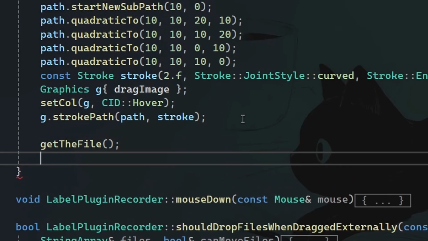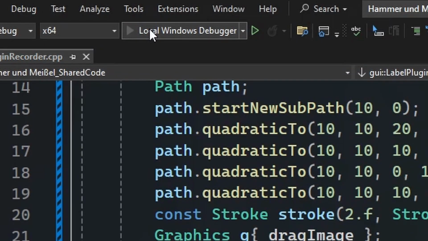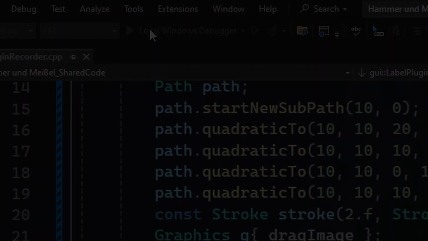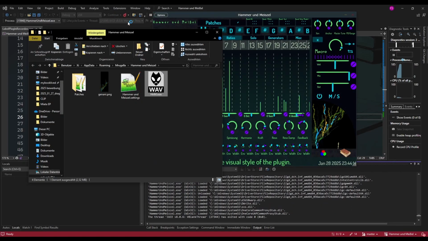Pro gamer move. For debugging, I like to add a revealToUser line to methods like this so that I can immediately check if everything works correctly when running the plugin, because it will point to the folder or file in the Windows Explorer then.